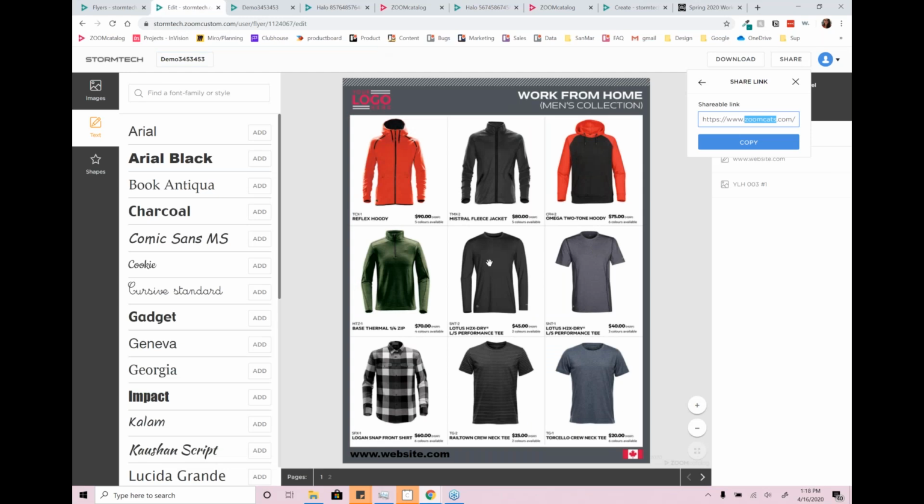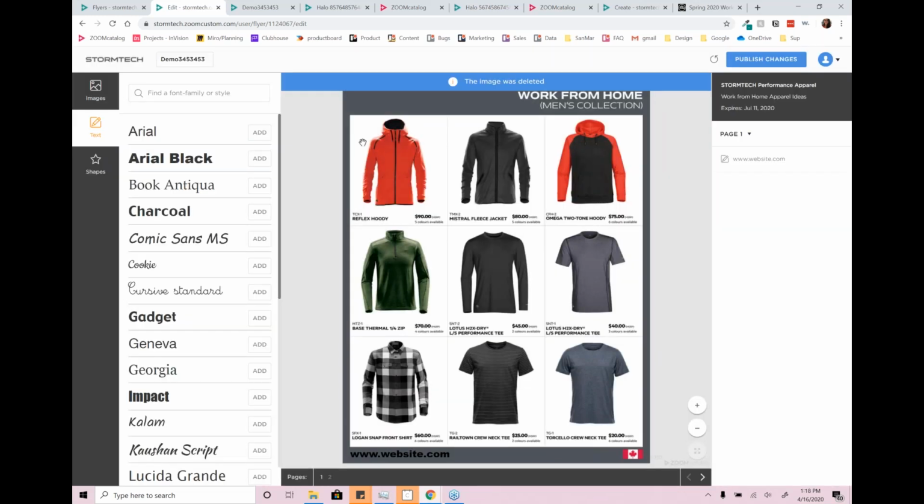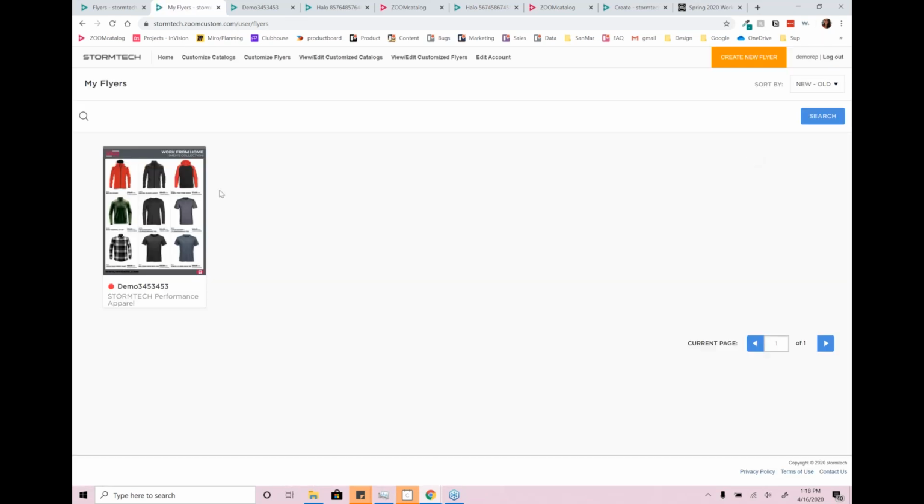So you can see I now have my customized flyer. I can even potentially delete this logo and then replace it with a different customer's logo. So you can make this flyer as many times as you want for as many distributors as you want. And then you can always go back to your designs, to a dashboard where we save all the work you've created, in case you want to come back and make changes or clone the work you've created.